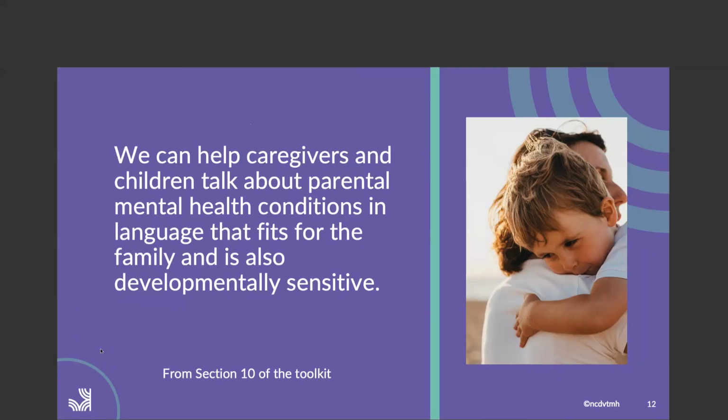And before I leave this section, just thinking about the fact that we can help caregivers and children talk about parental mental health conditions in language that fits for the family and is also developmentally sensitive. We also have a vignette at the end of this section with a mother who has an infant and several young children and seems very depressed. She's living in shelter. This one helps us further explore the intersection between domestic violence and postpartum depression. We know that victims of domestic violence are more at risk for developing postpartum depression, so looking at that and what we might consider.